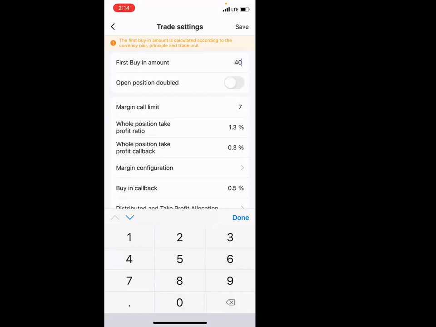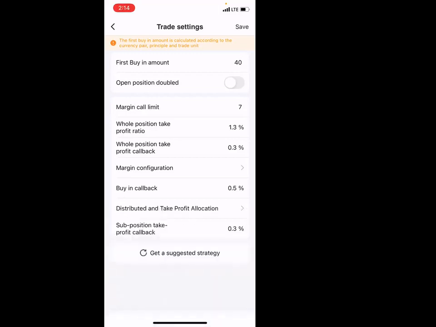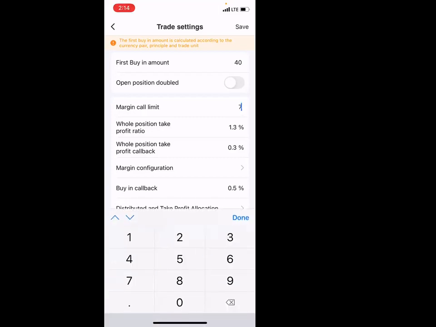Then what is margin call limit? Margin call limit is one of the strategies that this robot is using. The robot uses basically what is called the martingale strategy. I will show you practically what this margin call limit is by the time we get to margin configuration. Just wait, so that I don't talk about it two times. But here, enter it 4. Don't make it more than 4. Leave it at 4.